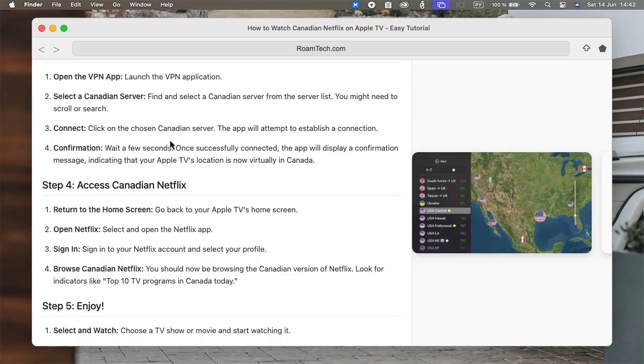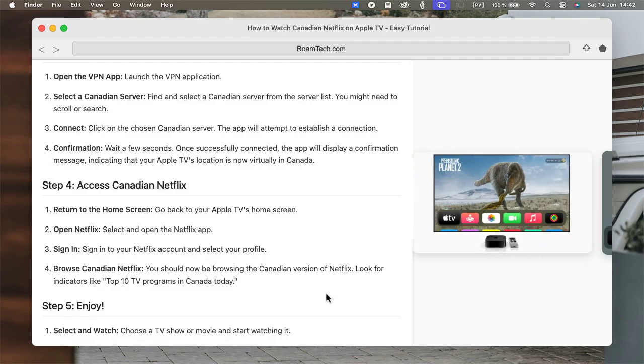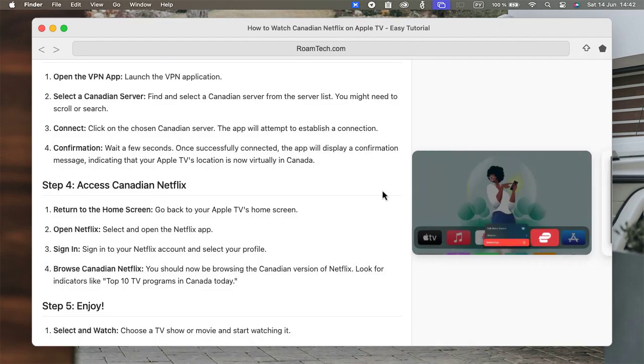With that done, head back to the home screen and open Netflix like you normally would. Go ahead and sign into your Netflix account and select your profile. And that's it. You're now browsing the Canadian version of Netflix. See? It even says, Top 10 TV Programs in Canada Today. Just pick whatever show you want to watch, and enjoy. So that's how you watch Canadian Netflix on your Apple TV.